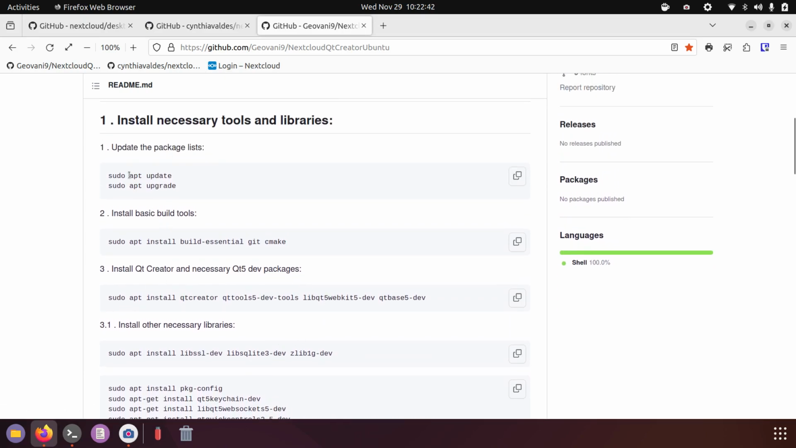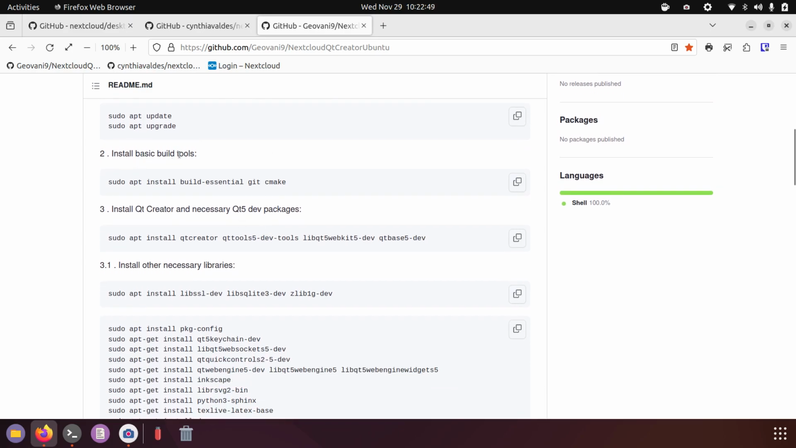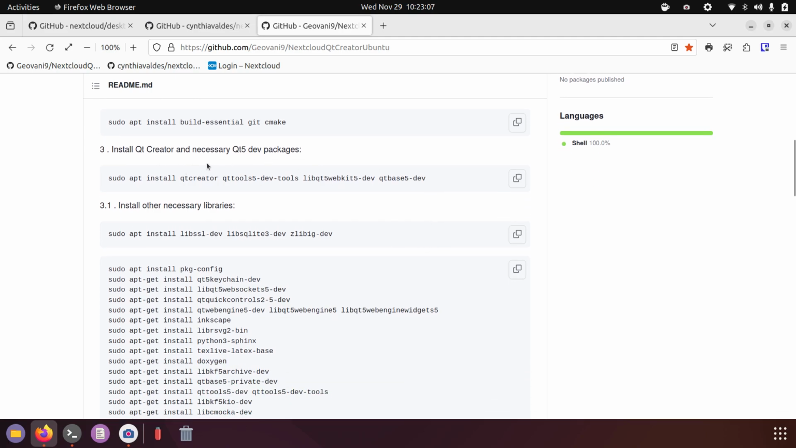So, for example, of course, when you're installing something on Linux, we always have to check that our system is up to date. So I'll just update and upgrade. Then we will install the basic tools. These basic tools are build-essential. We install Git for us to be able to clone the repository. We install CMake, since we open the CMake project in Qt Creator to be able to execute the Nextcloud client. Then we proceed and install Qt Creator and all the necessary Qt5 development packages. This one is actually extremely important. The most important here, make sure that you install all the Qt development packages. Again, you just have to copy these, paste them in your terminal, and let it do its work.